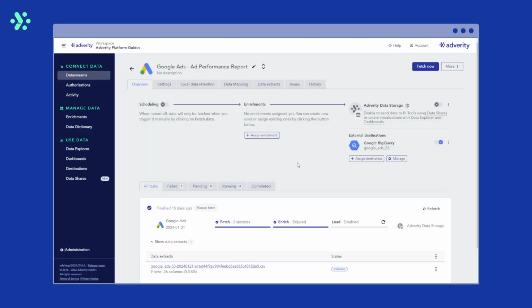Adverity's overwrite options vary for different destinations because they depend on the available options in the destination you're loading your data into. In this example, let's say we want to load data from a Google Ads data stream into Google BigQuery. Our data stream is already set up, data mapping has been applied, and we have assigned Google BigQuery as our destination. If you want to learn more about how to create a GBQ destination, be sure to check out our platform guide linked in the description below.